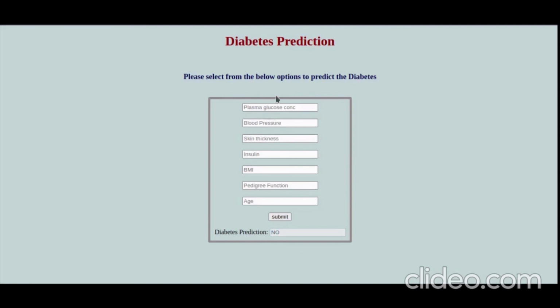Let's give another set of inputs now, and let's see what the output will be. So the skin thickness is 28.1, insulin is 199. Let's give it as 199. So 0.5, and age is the same as before, 35. Now the diabetes prediction turned out to be yes, as you can see over there.